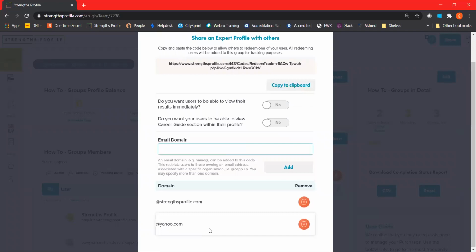This means that only people that have @strengthsprofile.com in their email or @yahoo.com in their email will be able to use the link. If somebody logged in with a Gmail account, the link would simply not work for them. You can put @strengthsprofile.com, you can put their whole email address in, you can put the name in, and you can add as many email domains as you want. You don't have to add any if you don't want to.